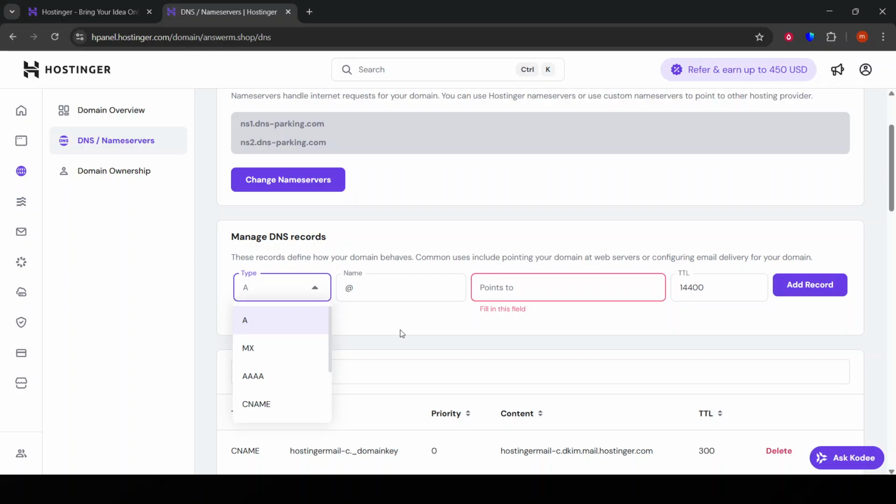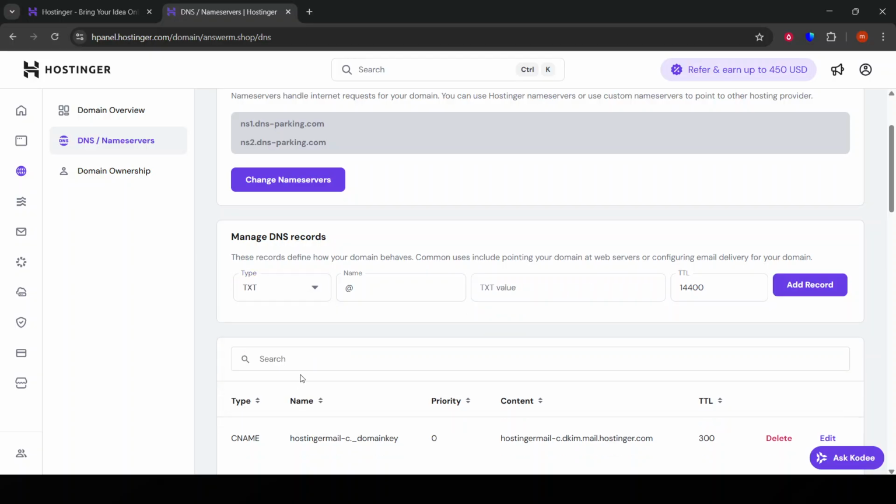You then need to add the corresponding values for the record type you've just selected. Enter the necessary host, value, and TTL. The host is typically either an @ symbol for the root domain or a subdomain name. The value will vary based on where you're pointing the domain to and could be an IP address, domain name, or other information. TTL, or time to live, is usually left as the default unless specific modifications are required.